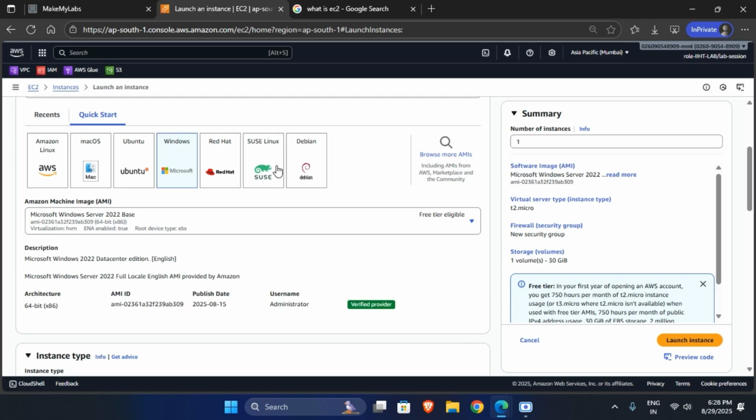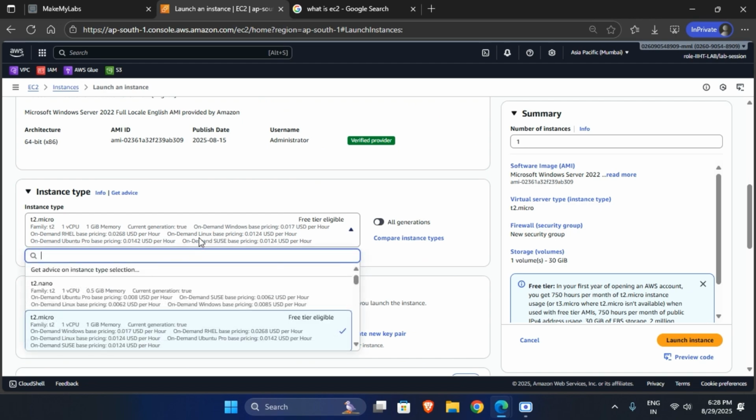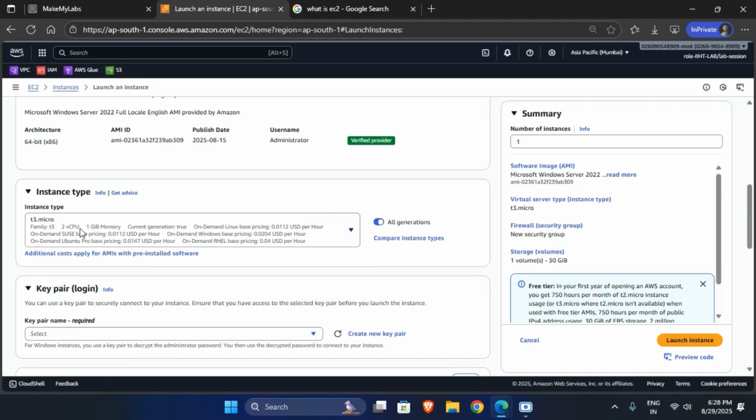I will click here. Look at here, it is selecting, it is loading. Now it is loaded. We have a 64-bit operating system. Now here you can select T2 micro, you can select T3 micro. So T3 micro is our pre-configured specification which we can use. We don't have to manually give CPUs, we don't have to manually give RAM, we don't have to manually give anything. It will automatically allocate CPU, RAM, and all the current generation. That's why it is more reliable.